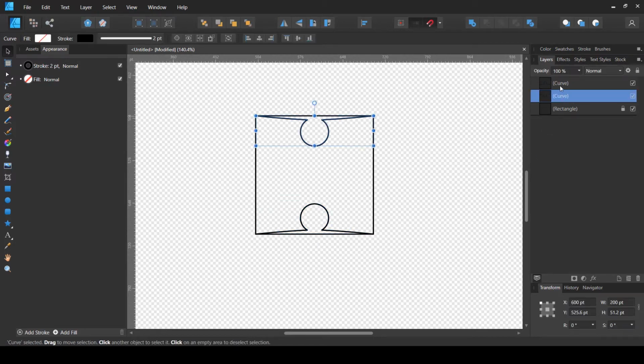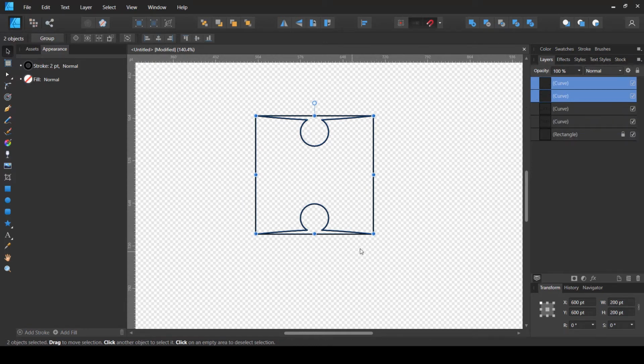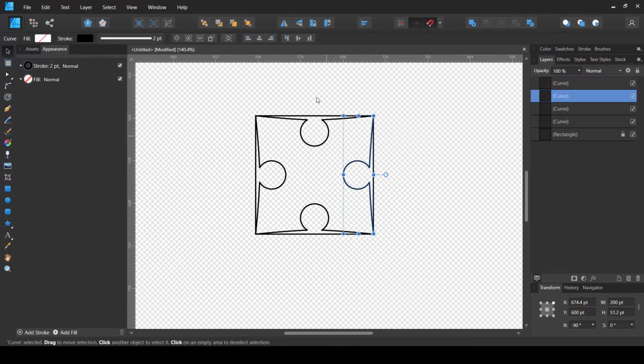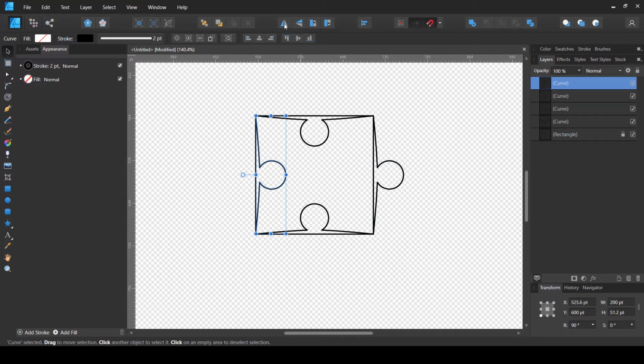Let's select both of these curves, create a copy by pressing Ctrl C and Ctrl V, and now rotate it. Now we have all four sides of the puzzle, but the problem is these two sides are inward. These should have been on the outside as well. It's pretty simple. We just select this one, flip it horizontally and move it to the edge, and same with this one, we can move it towards the edge.